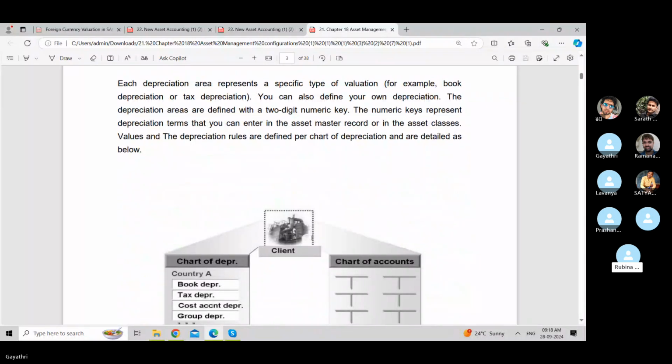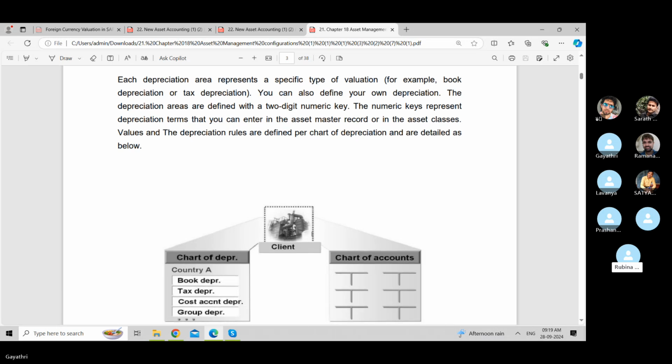He has given that each depreciation area is book depreciation or tax depreciation, or you can define your own depreciation. And also, these depreciation areas are defined with 2-digit numerical keys. So we can take any 2-digit numerical keys. The numerical keys represent the depreciation term that you can enter in the asset master record or asset classes. So we can give these numerical keys in an asset master record, or else in an asset class also.